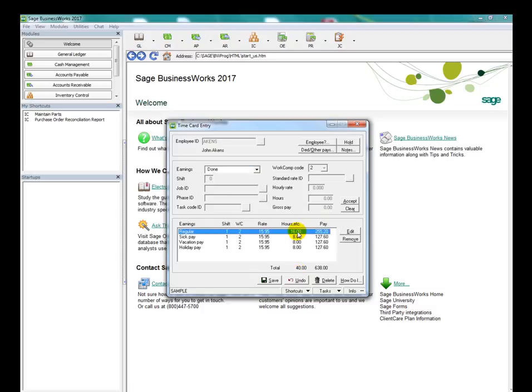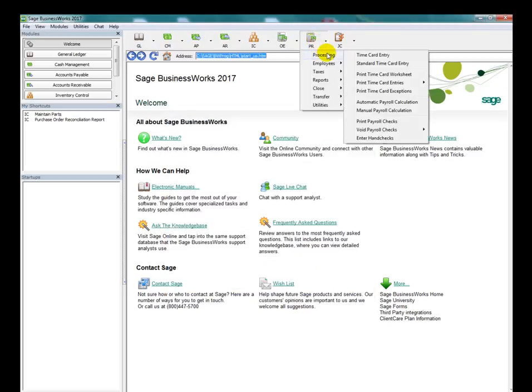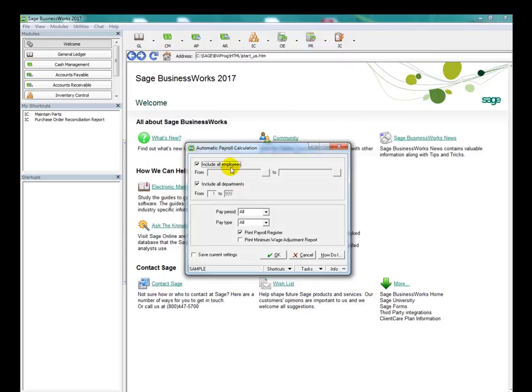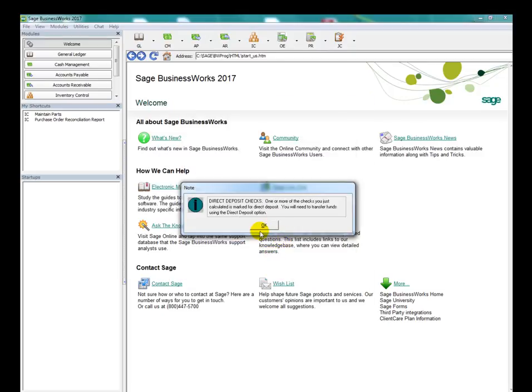So we have 16 hours of regular pay. He had 1 day that he was sick. He took 1 day of vacation pay, and there was a holiday as well. So we're going to go ahead and save this, and then we'll do our automatic payroll calculation, and we'll do it just for our employee Aikens.